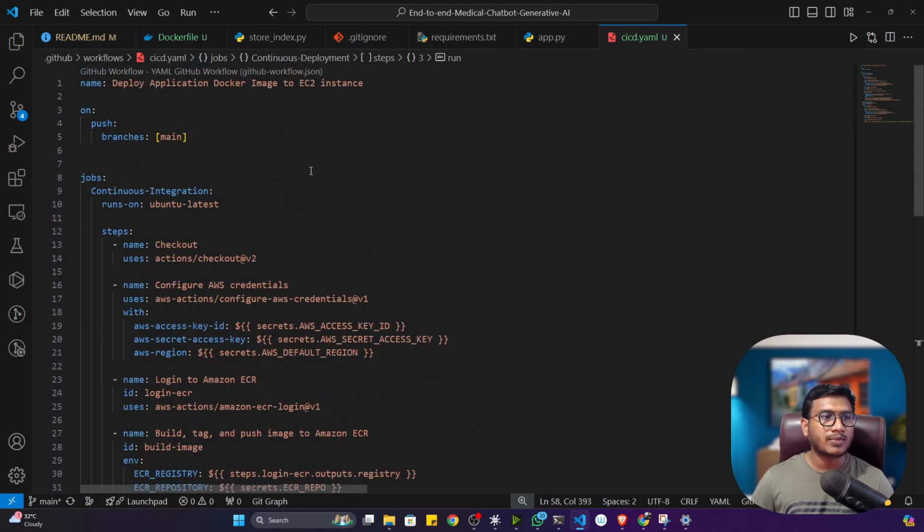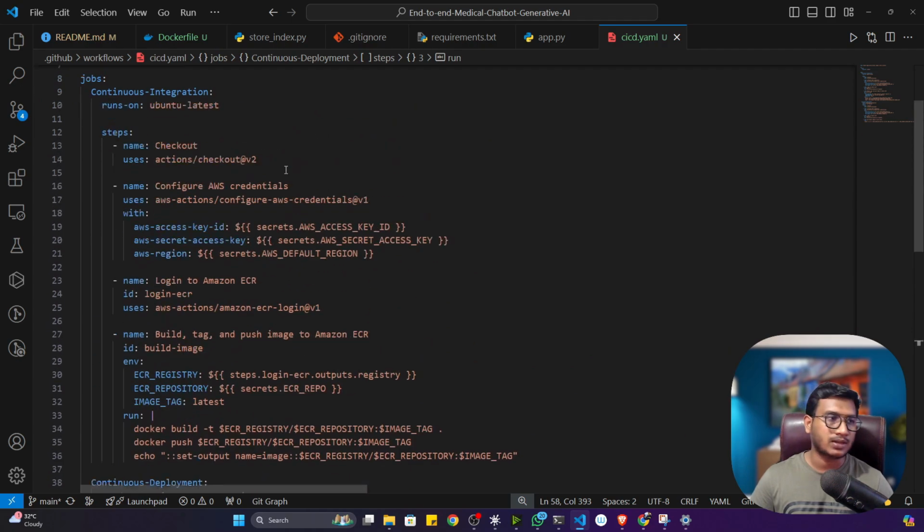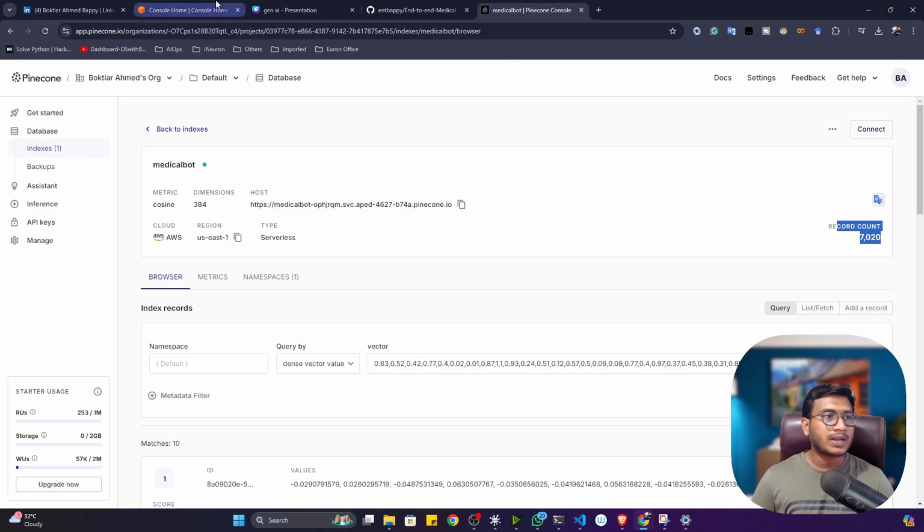As of now, just try to remember this is the YAML file you have to use for the CI/CD, and you can use this YAML file as it is. No need to change anything in your other project as well. Okay, that's the thing. Now let's open up our AWS account.